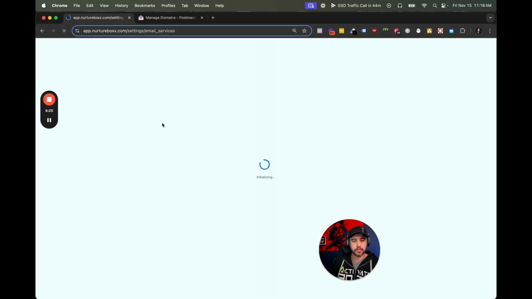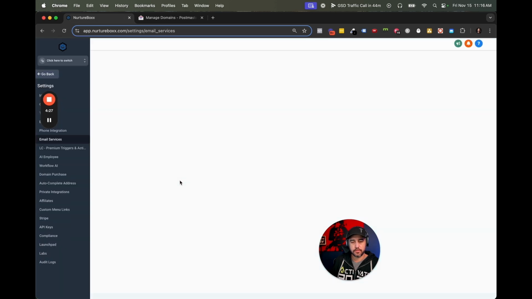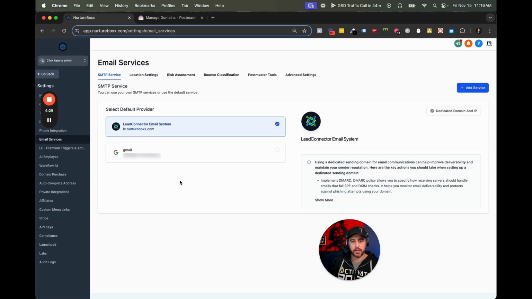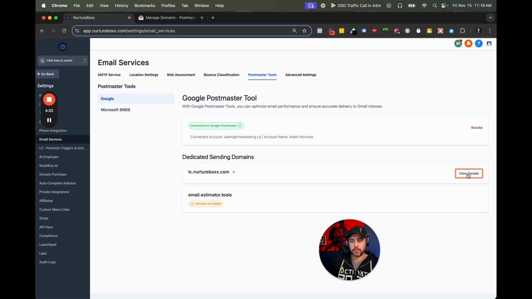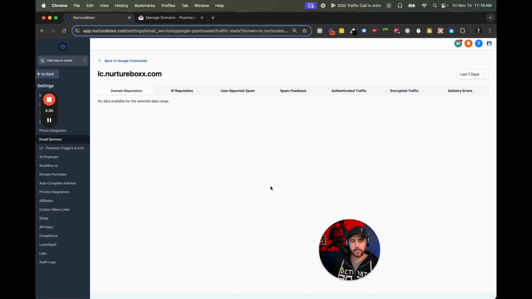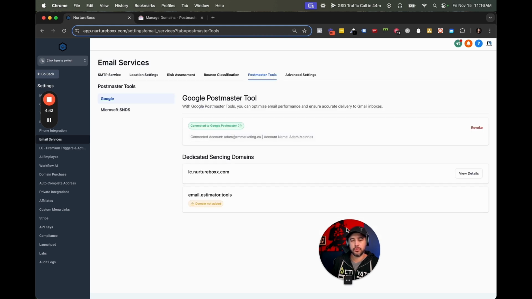Now let's refresh this. There probably won't be any data pulled from it because we literally just added it, but it is now added. So let's go and view the details. Not a lot because we literally just added it, so it's not going to show you anything until it starts to be used with Postmaster.